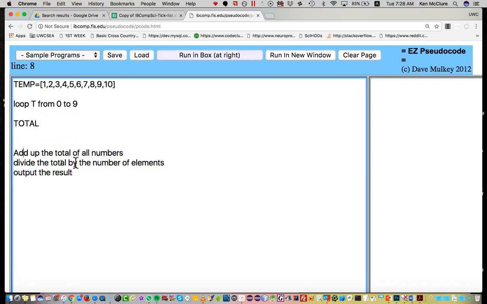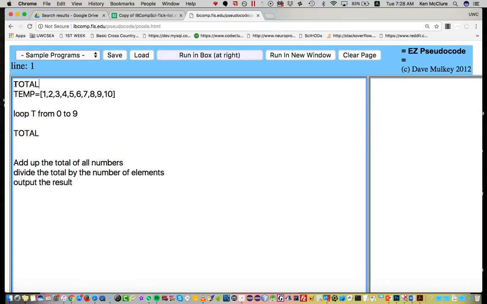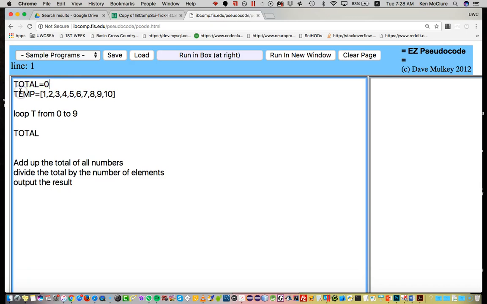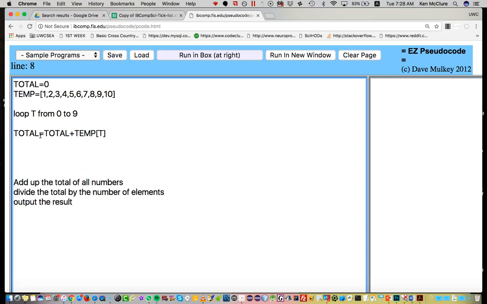So first of all, we're going to add up the total of all the numbers. So I'm going to need a variable to store that in. So I'm going to make one at the very start, just like I did before, and set it to 0. Okay, it doesn't matter which way around I do this, but there you go. I've got a total variable, and I've got my array. I'm going to loop from 0 to 9, and each time round I'm going to say total equals total plus temp, my array, and the way I reference one of those elements is using the variable T and square brackets, just like I would in Java.